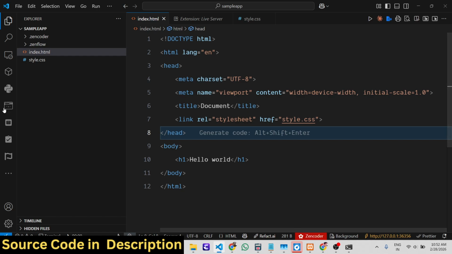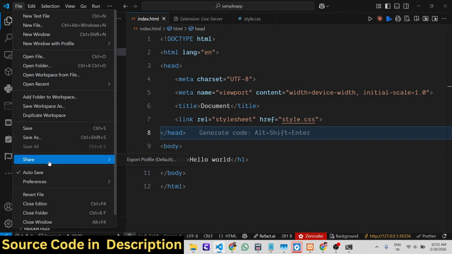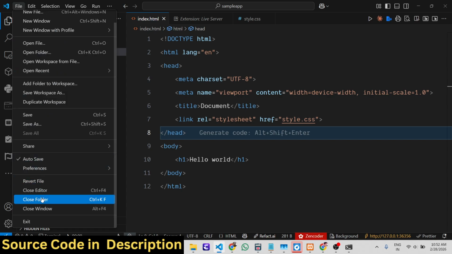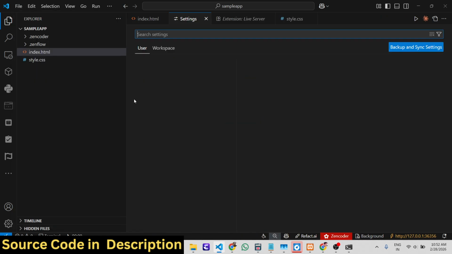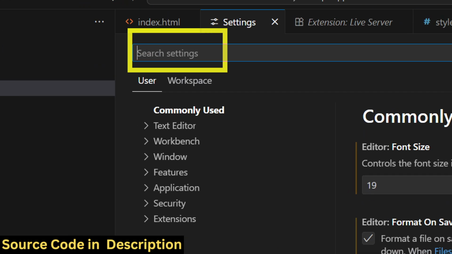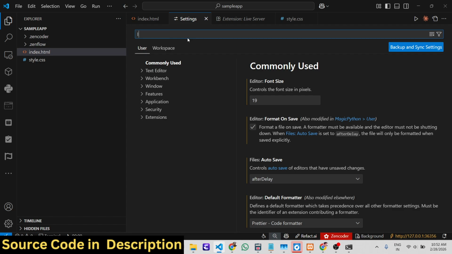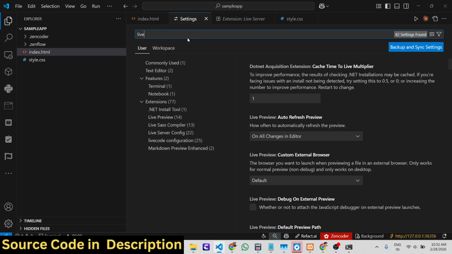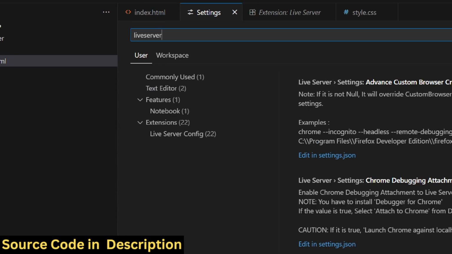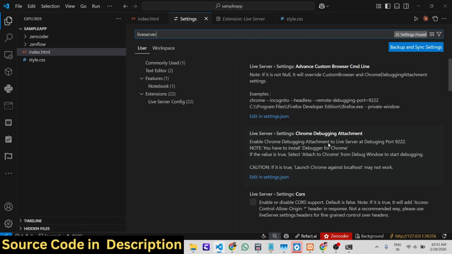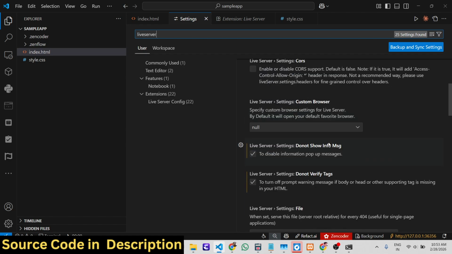Now if this also doesn't work, then you need to go to the file, then go to preferences and go to settings. After that, right here inside the search option, just search for live server. As soon as you search for live server, all the settings related to this plugin will come.